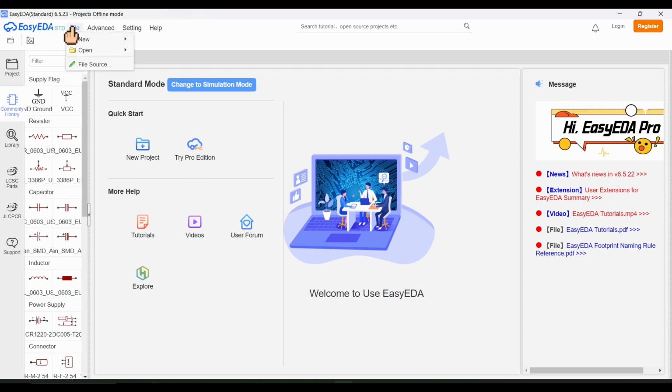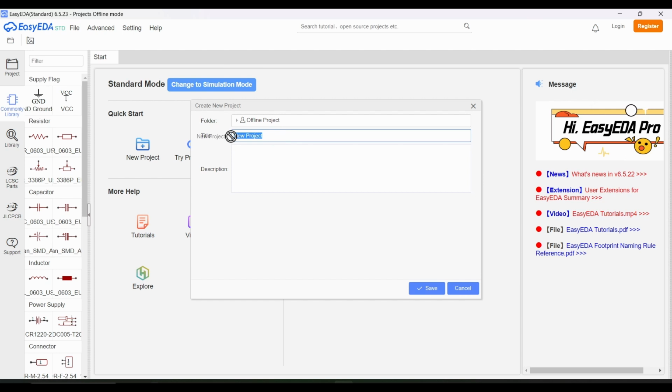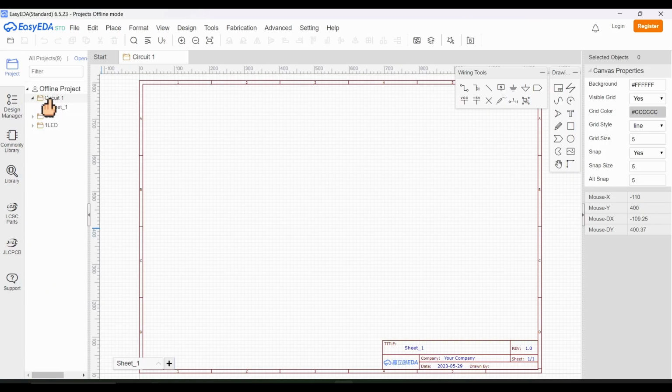Now go to File menu, select New, select Project, give a name to the project. I am giving the name Circuit 1. Click on Save button. So the Circuit 1 project is shown here. Select the sheet 1. This is sheet 1.